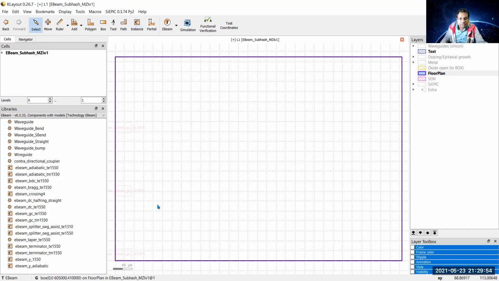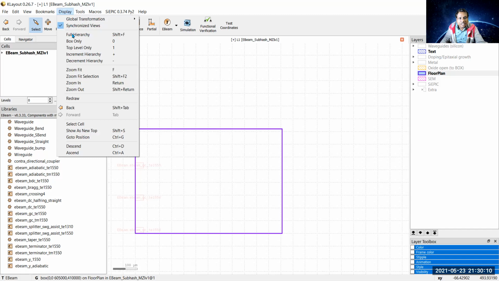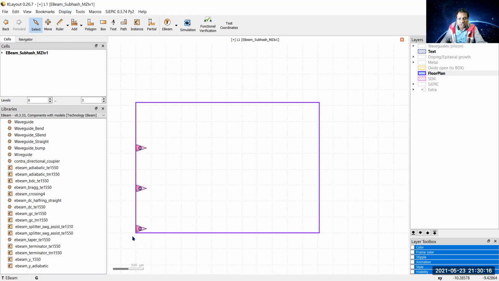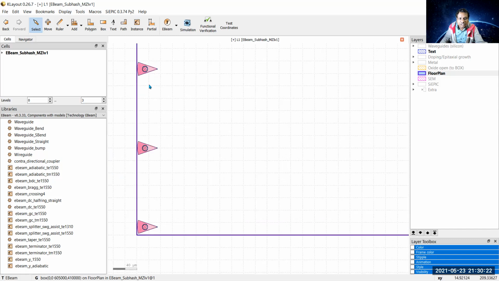Now you can observe that three components are here, but these three components are not visible. So how to make them visible? We go to display. This is at the top here: file, edit, view, bookmark, and display. In the display, select full hierarchy. So I click full hierarchy. Now you are able to see the three grating couplers. Just zoom out to see the three grating couplers.